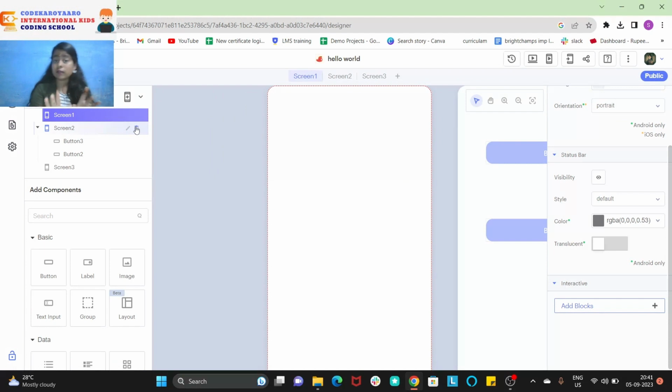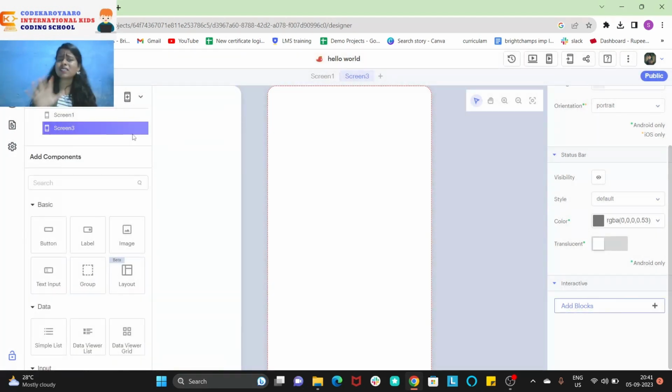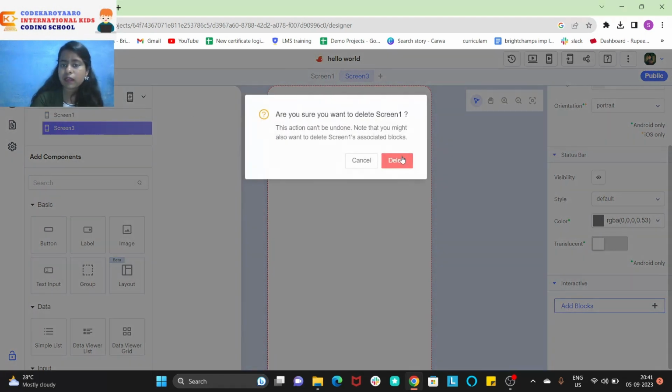One important thing, when you're deleting the screen, all the components and all the changes you have done in the screen will be deleted. Please make sure that when you're deleting the screen, nothing is important over there. So click on delete and then delete. I just need only screen 1, so I'm just going to delete it and then delete.